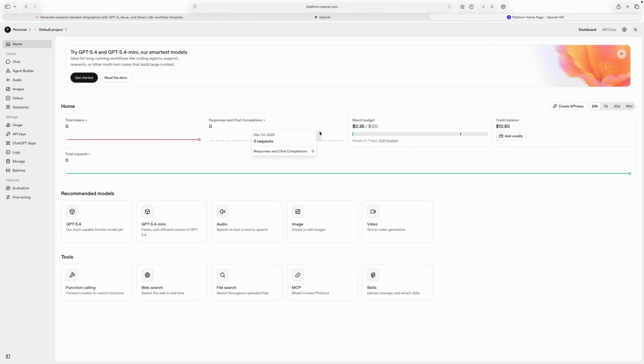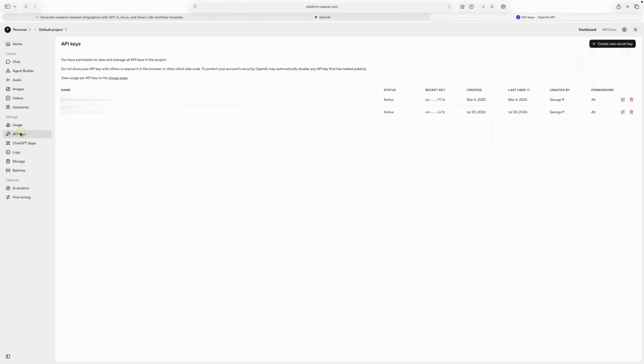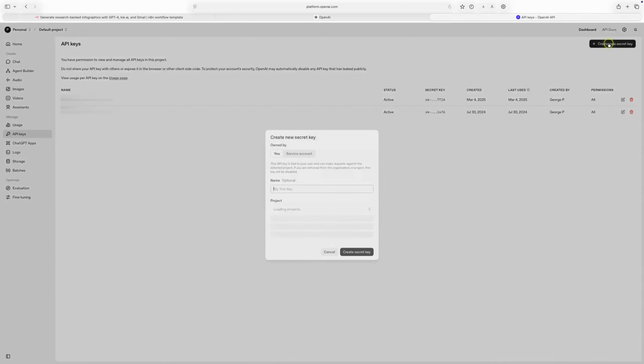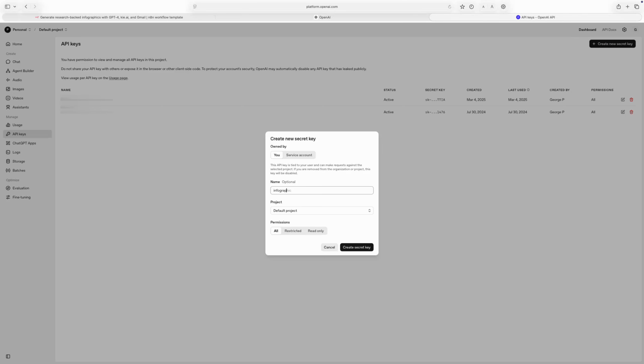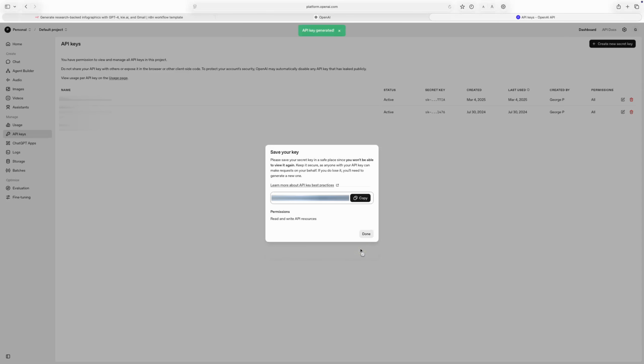Now that we've got some credits, let's go to the left side menu and click the API keys entry. I already have a few API keys I've been using for my projects, but we'll create a new one for this workflow. Give your API key a relevant name and then hit the Create Secret Key button. This is the only time you'll see the API key, so copy it and paste it into a document. Click Done when you are ready.